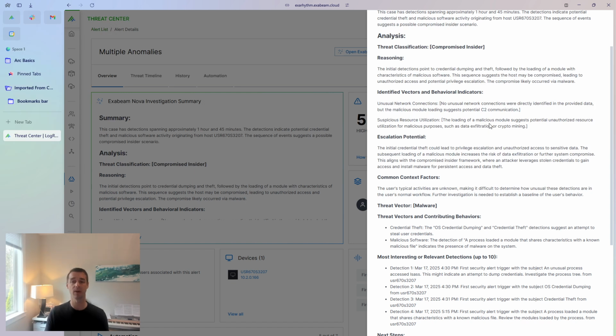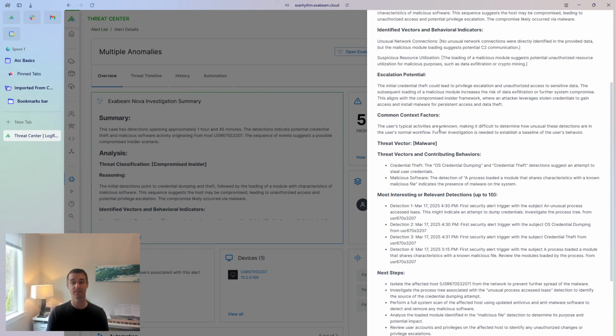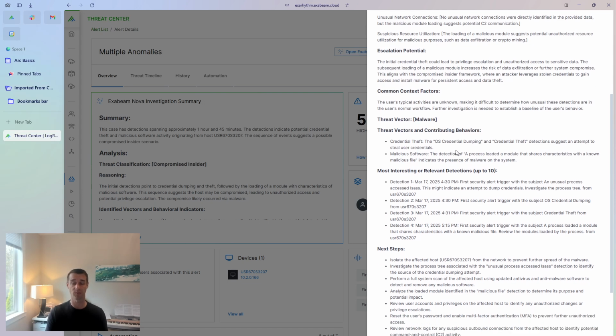And I won't read every bullet point in here, you'll get familiar with this soon, but you can see things like the identified threat vectors and the behavioral indicators that fired here, the potential for escalation for this threat, some of the context factors that are common across this threat, and even the specific threat vector. In this case, it's very likely that malware was deployed. And because this is a pen test, I do actually know that a piece of custom malware was created and run here, executed, and was successful in achieving the internal pen test results.